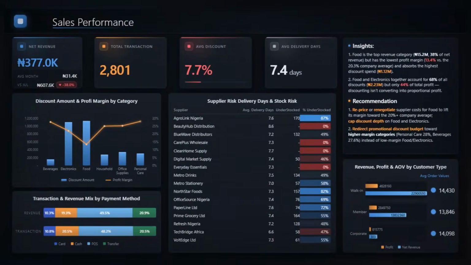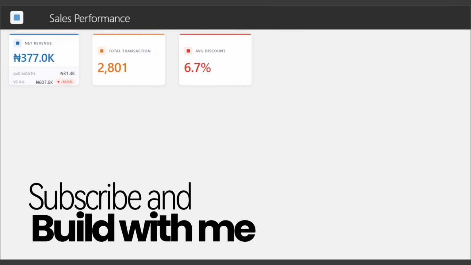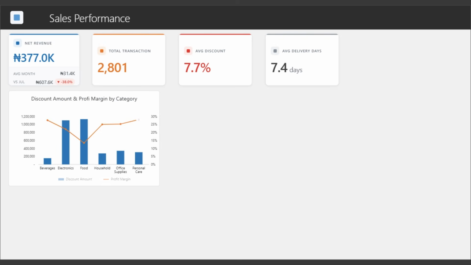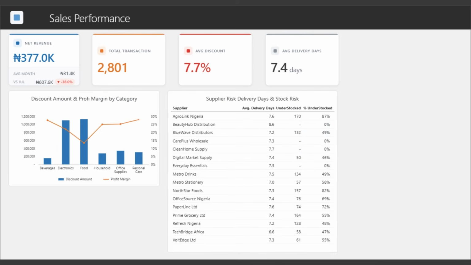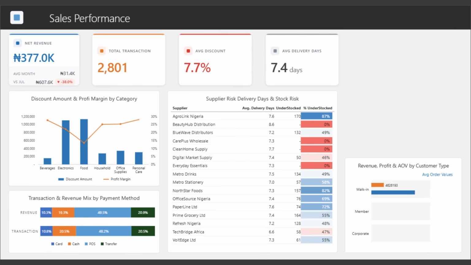If this is your first time, you might want to follow me step by step as I show you how to bring insight from data. It is something very easy. The very first thing you have to do is to grab the data I've used in this particular dashboard and follow me step by step.